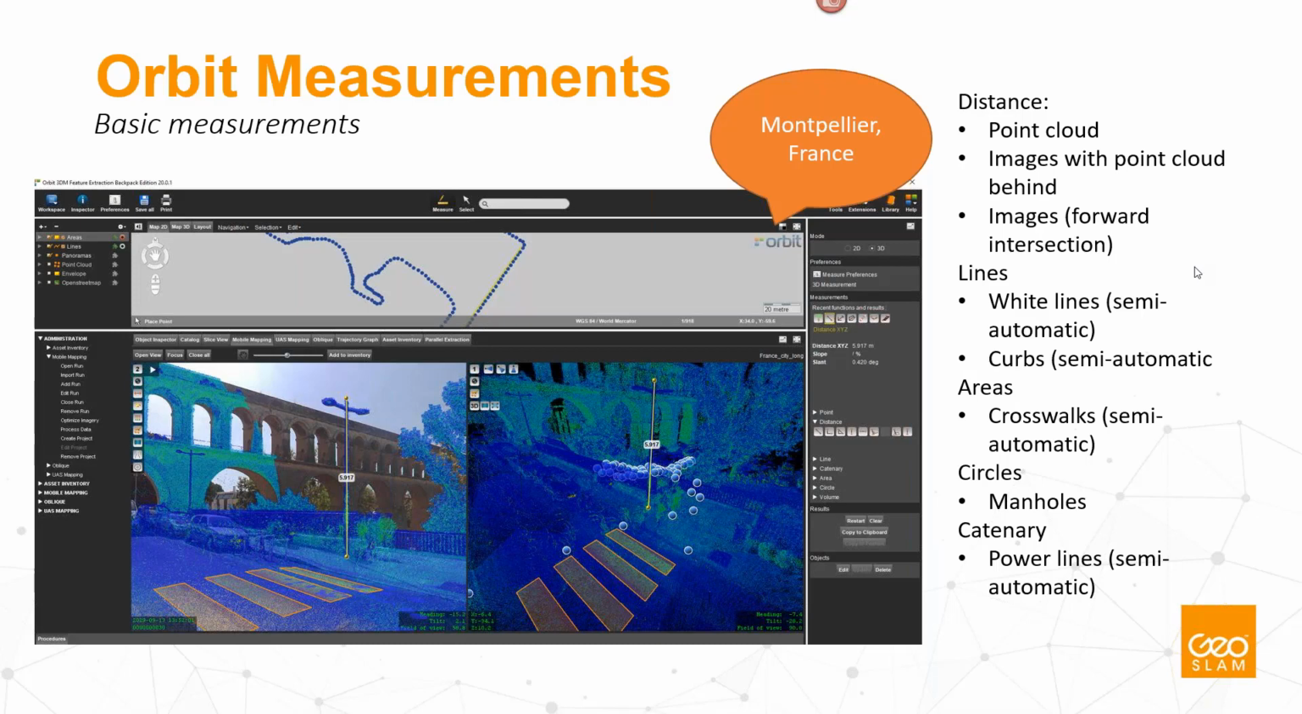Circles and points are very useful for manholes, for example, to detect the center of a manhole or the actual diameter. You can then save it and store it in your asset inventory, which I'm going to talk about in a second. There are also lots of options to perform catenary measurements, so power lines, telephonic lines, and so on, and they are also semi-automatic. So here on that screenshot, you can see just a simple measurement of the height. You can do it from the point cloud on the right side, from the image on the left side. And you can also see the crosswalk, but I will show you how it's done on the video actually.